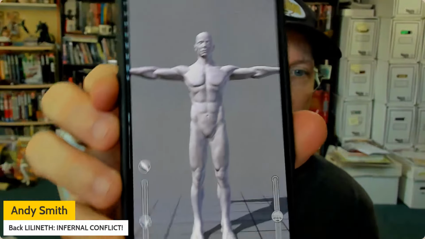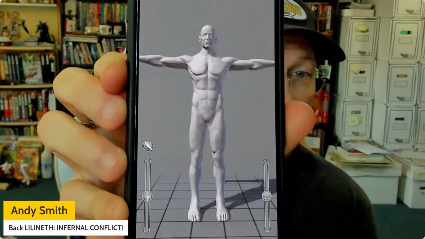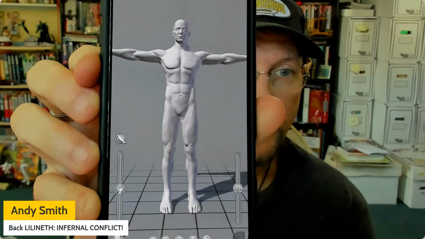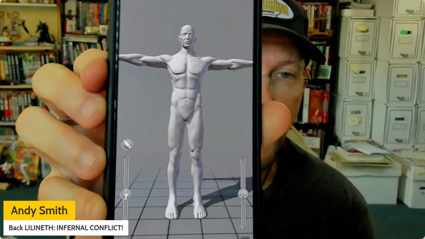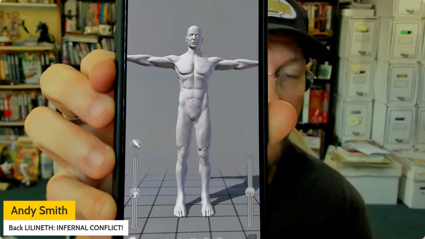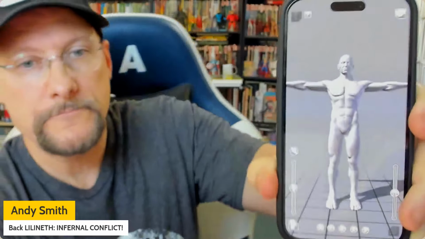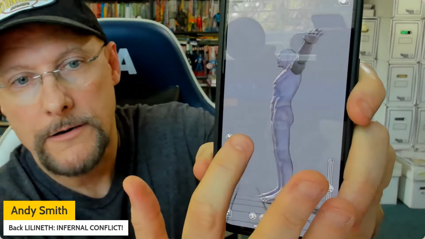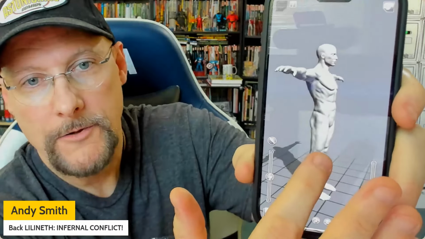So you open up this fancy Art Pose app. I'm opening up the male, and it looks like this when you open it up. I would do a screen share if this was available as a desktop app, but as far as I know, it's not. So you've got that, and you can turn the figure like this, whatever.